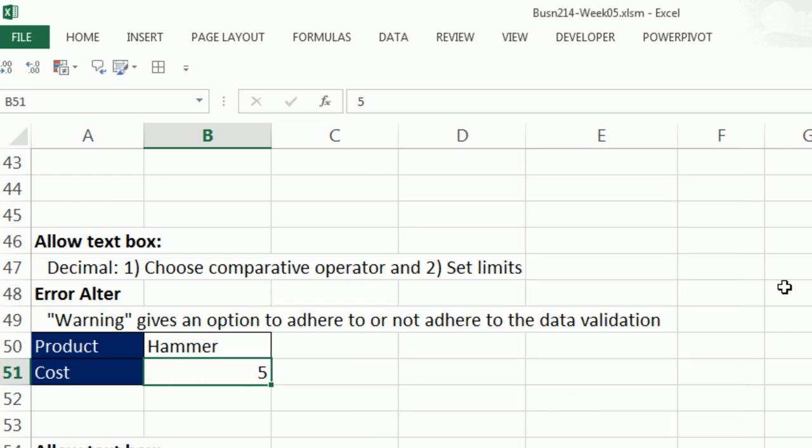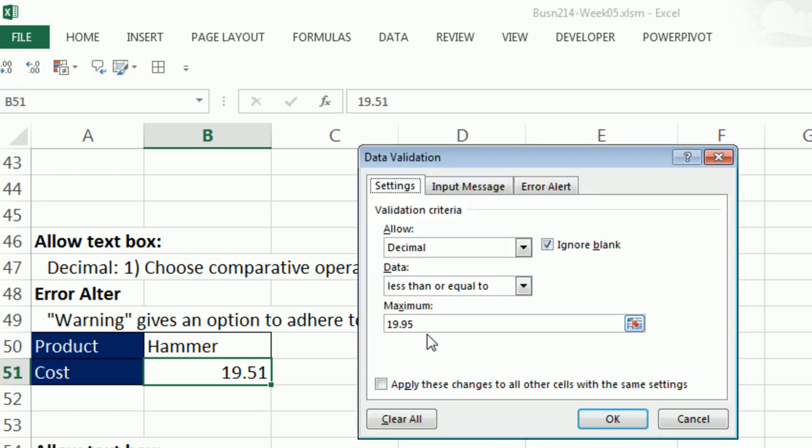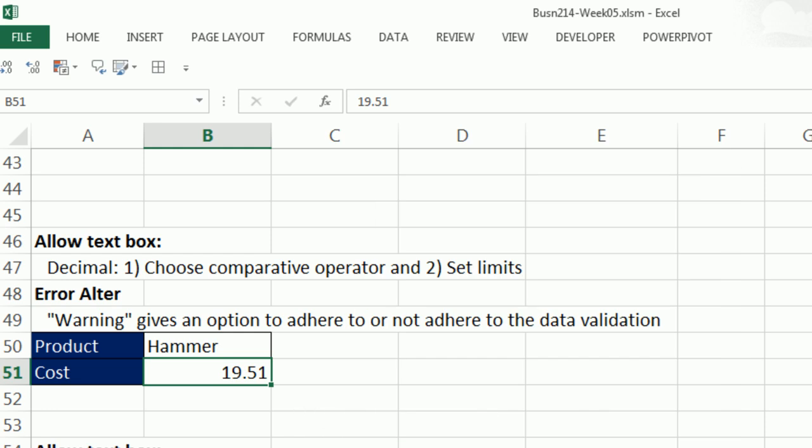So 5 will work. 19.5 will work. 19.51, boom. Oh, I must have made a mistake. Alt-DL. Oh, and look at that. So it was 95. I'm going to change this to 50. Click OK. So you can edit it. Lucky I made that mistake so we can edit it.